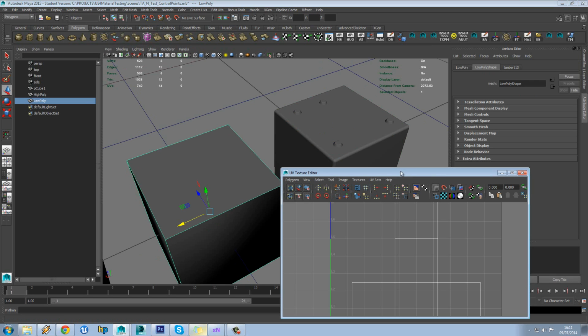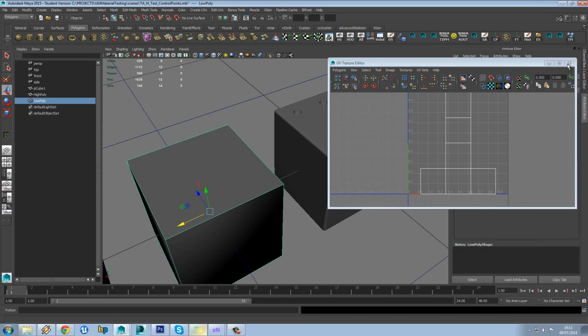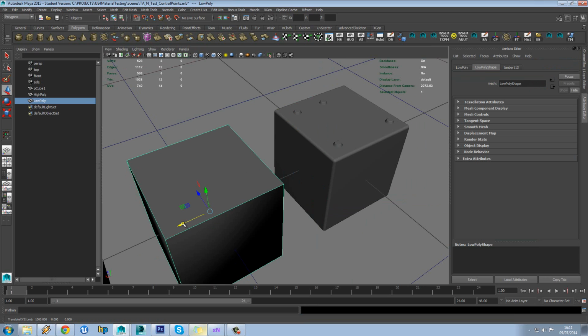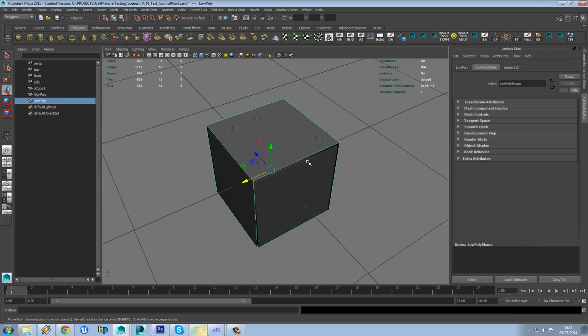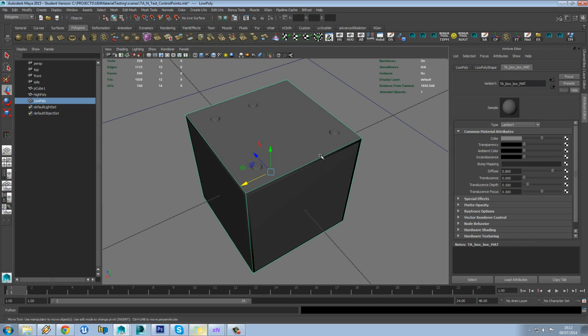So let's just load up our UVs. You can see we've got a kind of standard box unwrap for this. The first thing we need to do is drag this straight onto our high poly, so they've got to line up, and then we're going to call the material TA box low matte, and the box is already called low poly, so that's fine.